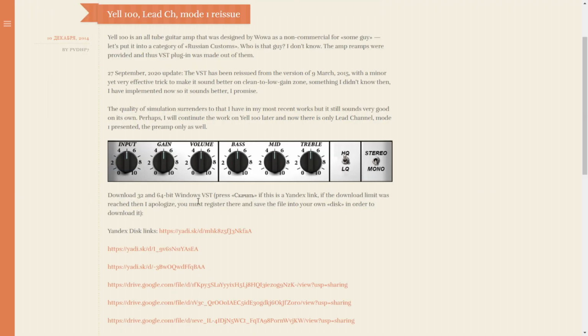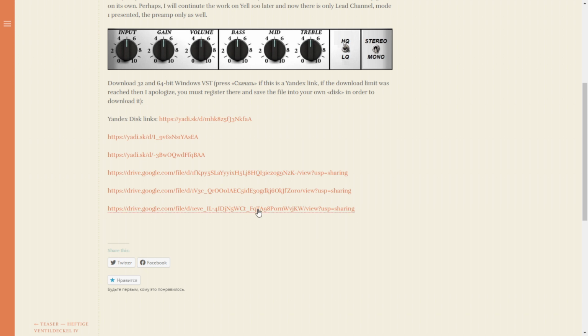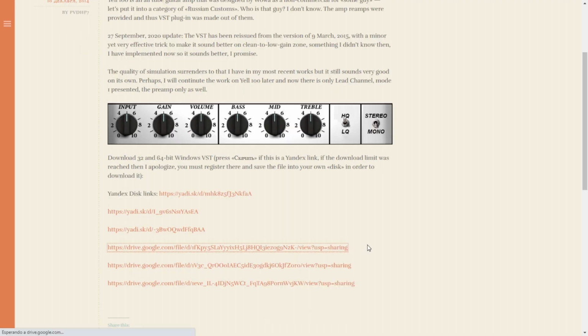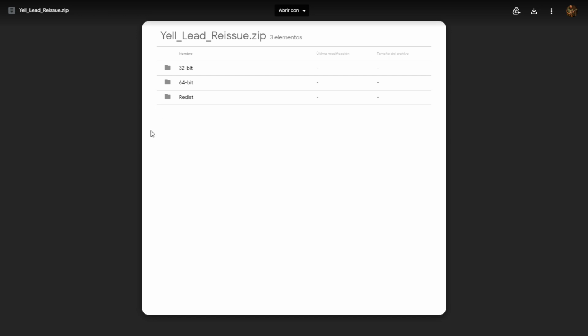This is totally free. It's only available for Windows in 32 and 64 bits, and you have the download links here to get this full version. If you click on any of these links, you will get a Google Drive link where you download both versions. When you download and extract the files, you will get a .dll file that is the amplifier itself. This .dll file, you drag and drop into your VST plugins folder. It doesn't have an installer or anything like that.